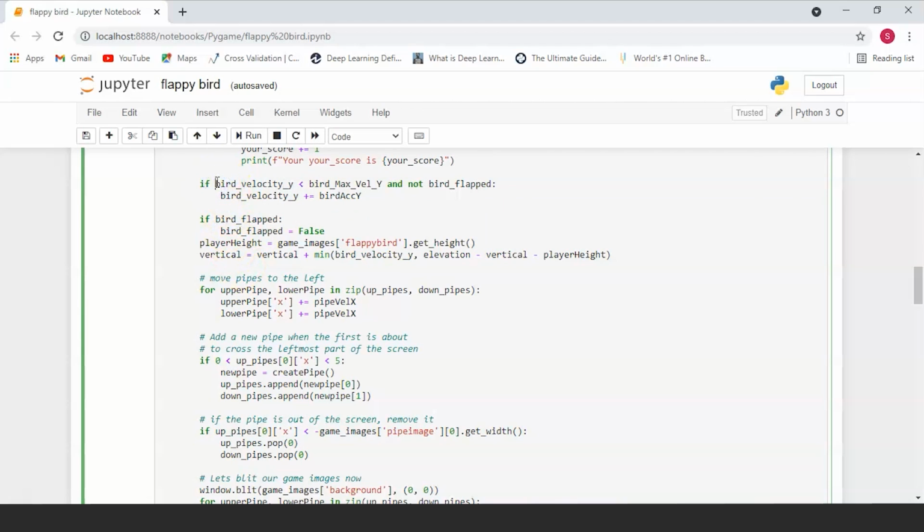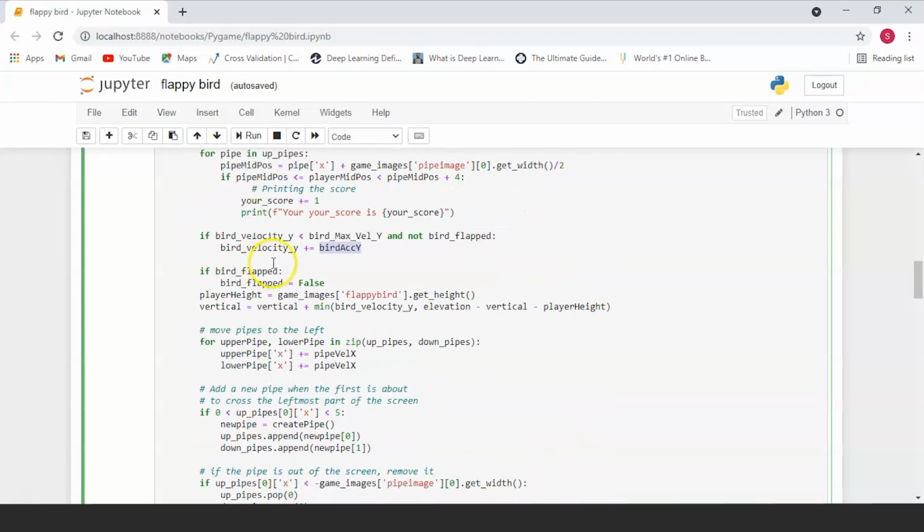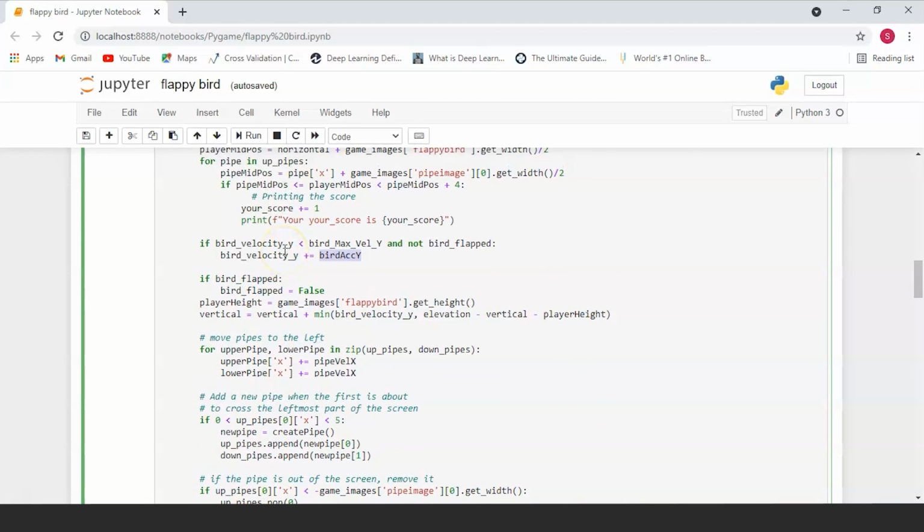So this is how we're going to be checking it. If the velocity of the bird is less than the max velocity and the bird has not flapped its wings, we're going to be increasing the present velocity of the bird in increments with an acceleration speed that we've already defined over here. So if the bird starts flapping its wings, the velocity will steadily increase with this acceleration.